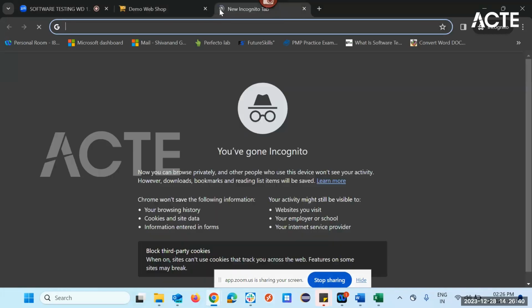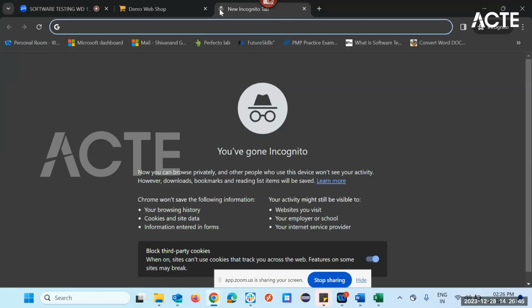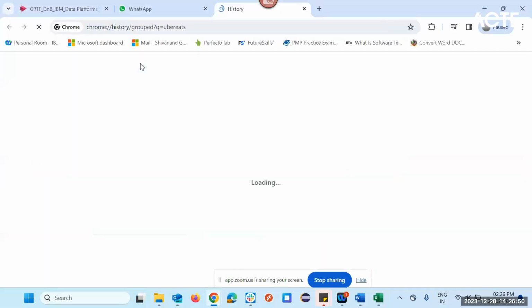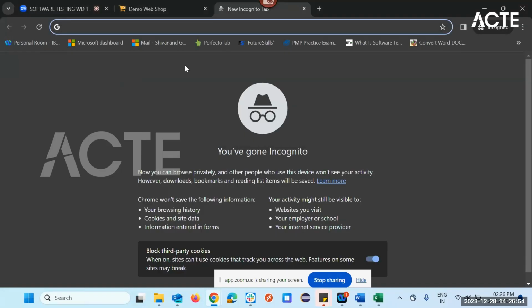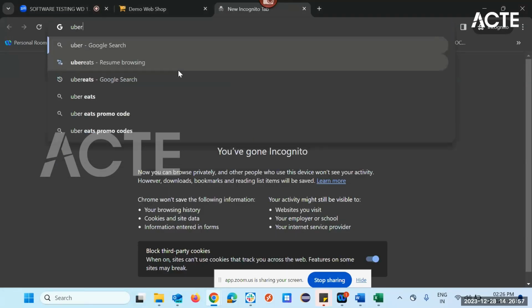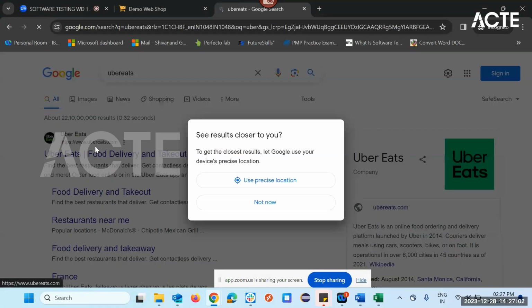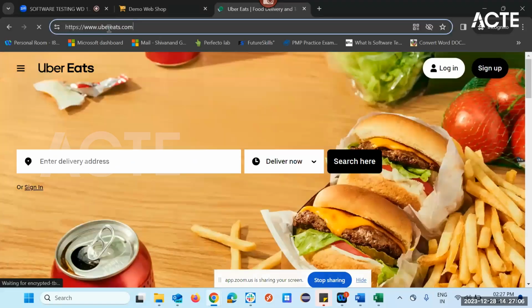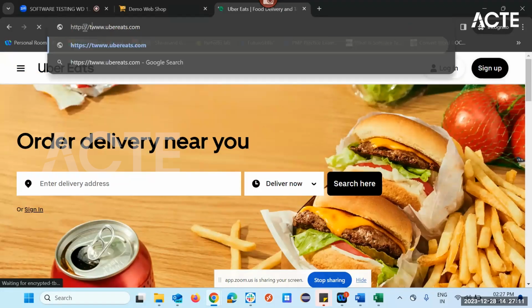What does production URL mean? Let's say Uber Eats. If you enter Uber Eats and click here, www.ubereats.com, this is the production URL. But in testing, they will use some dummy, maybe testing.com, before releasing it to production.